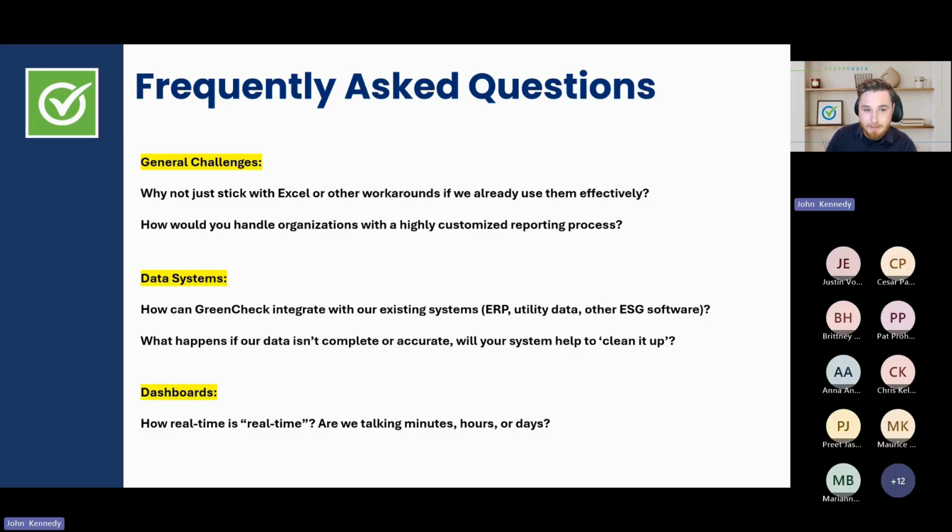What happens if our data isn't complete or accurate? Will your system help to clean it up? So one of the biggest problems, and a lot of people on this call seem to agree, is that data collection is a massive problem within sustainability. It is slowly getting better, but the way we handle things is by having our consultants do regular data quality reviews, and they communicate and work with the property teams to make sure that it gets cleaned up. That information is then tracked in the system through comments and audit trails so that you can see when improvements are made to the data and you can see the improvement over time.